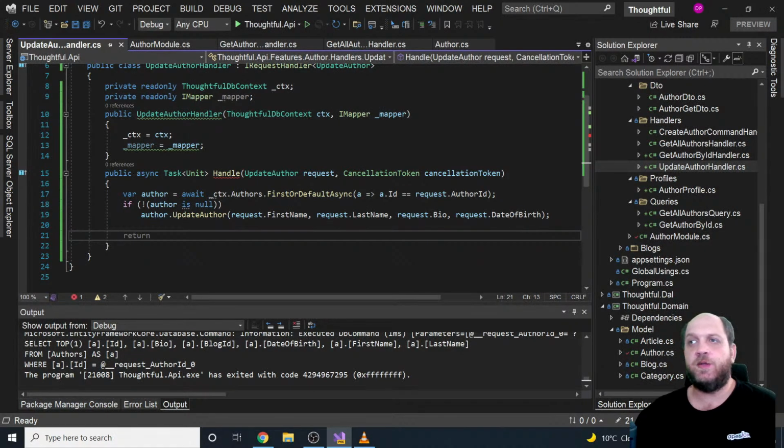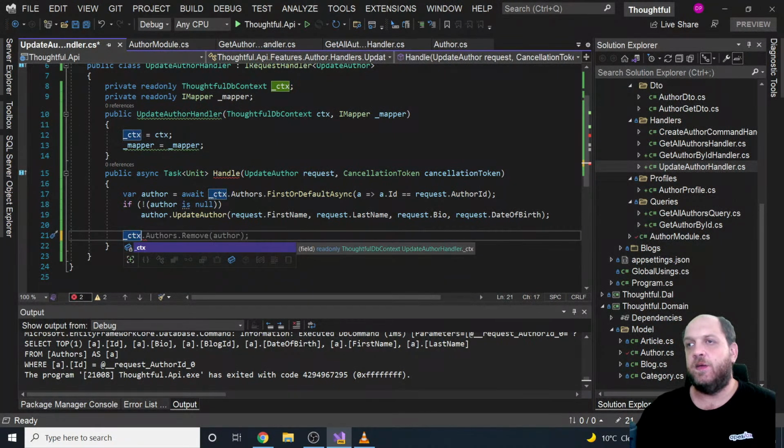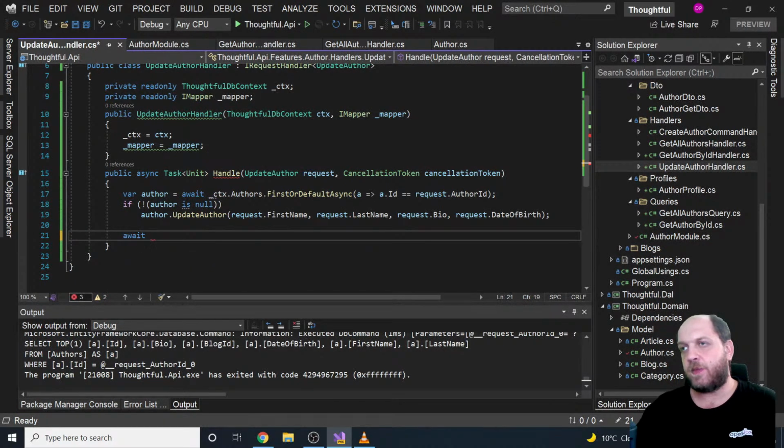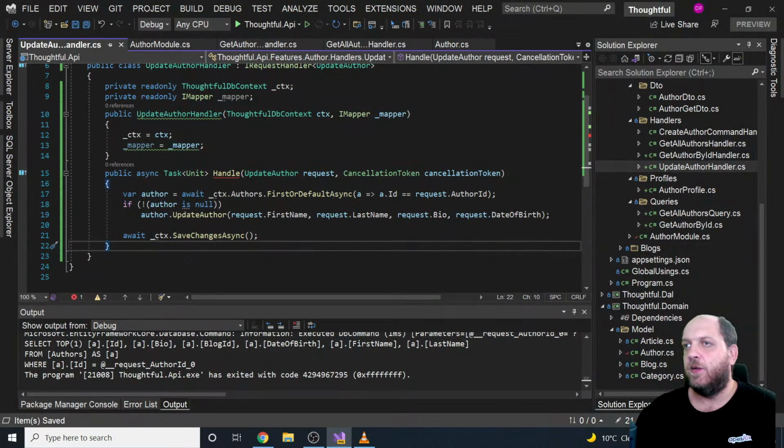After we know that the domain class would do something, we just need to persist this change to the database. We would have here await context.SaveChangesAsync, and that should be it. We don't actually need to return anything here. Okay, we can just return the unit. However, we don't really care about this unit, but we just need to use that.